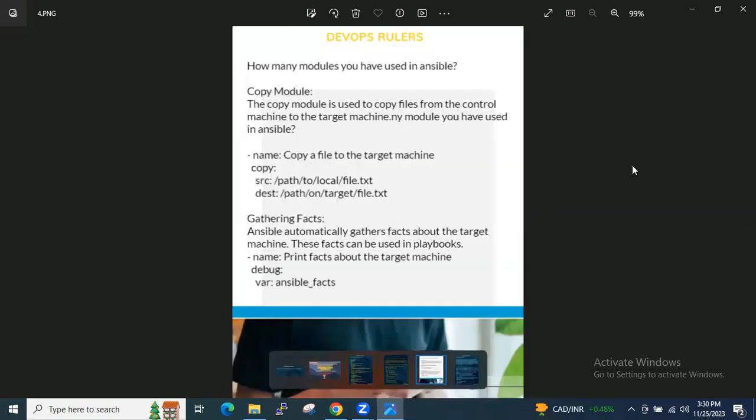Our third question is, how many modules have you used in Ansible? There are n number of modules in Ansible, and we use modules based on our requirements. You can practice some common modules, like some 10-20 modules, which will help you tackle this question in an interview. Here I have taken an example of two modules from Ansible. One is the copy module, and another one is gathering facts.